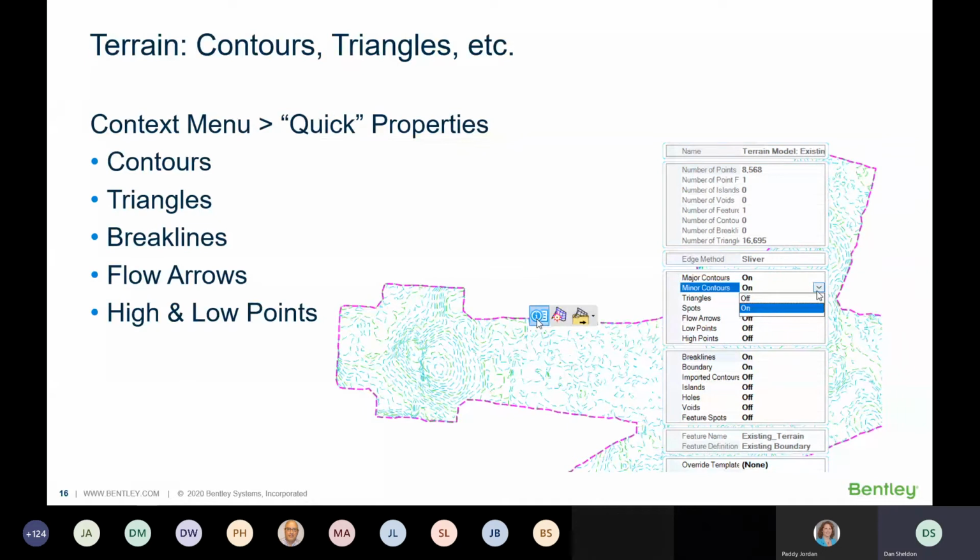So another option for that would be looking at our terrains. If we click on a terrain, we get, again, the properties dialog, the quick properties being a condensed version of the properties, maybe not as big as what would be shown in the full properties dialog box. Again, with that ability to make changes to those. In this case, you can see that maybe I wanted to turn off my minor contours. These are all options when you see them in bold that you can usually make a change to.